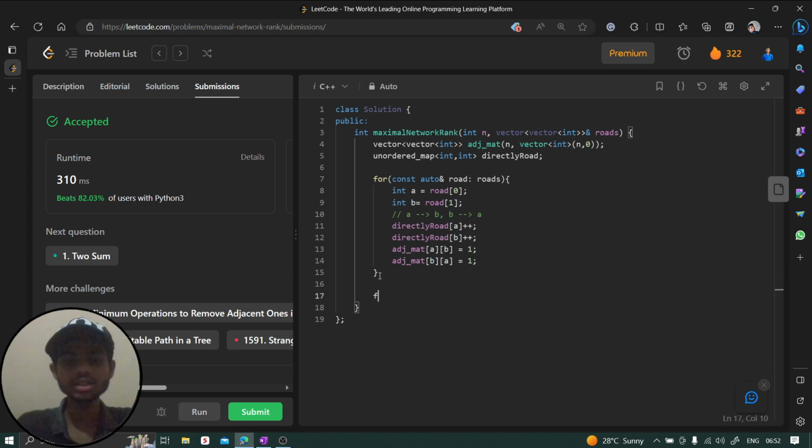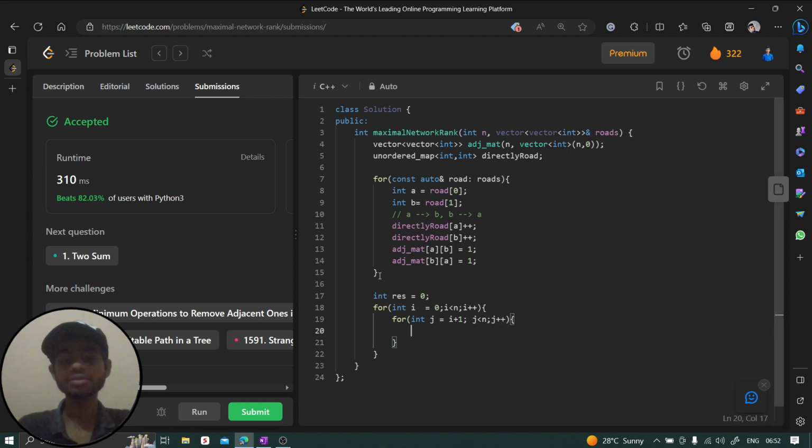Once we have pre-calculated this, now we are going to define result, which is initially 0. Now we are going to say for int i is equal to 0, i less than n, i plus plus. For int j is equal to i plus 1, otherwise pairs will repeat, j less than n, j plus plus. Why am I not starting with 0? Just let me know in the comment. It's a very easy question, right? Fine.